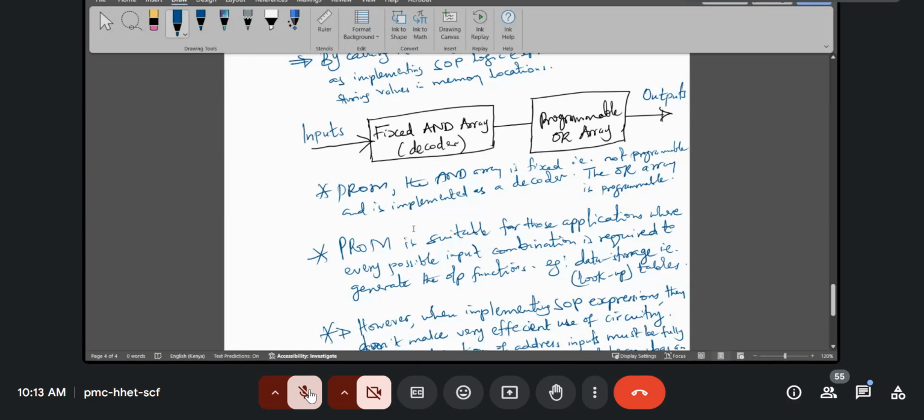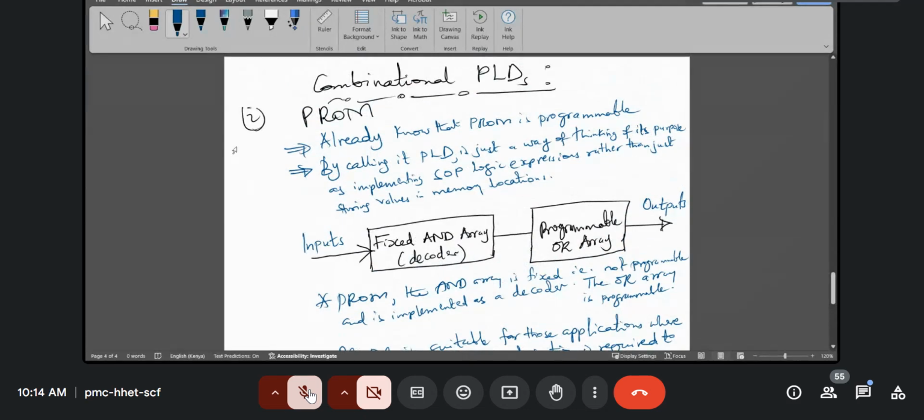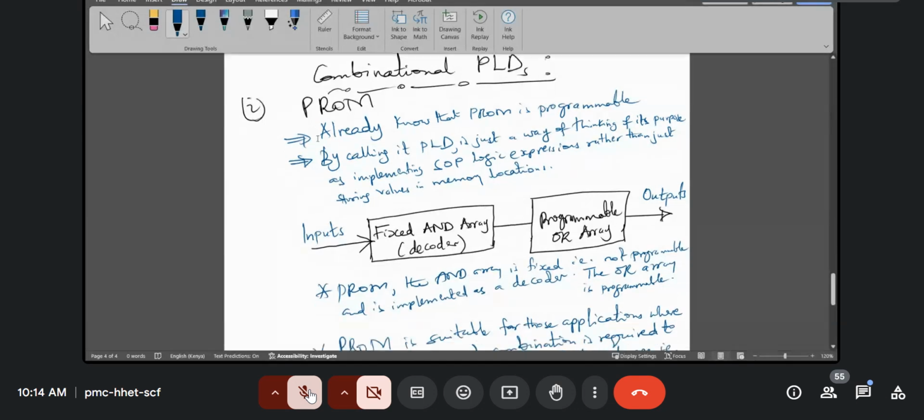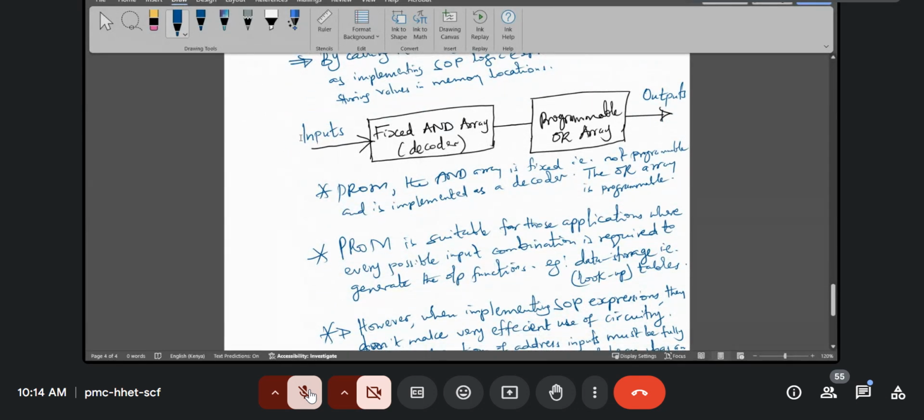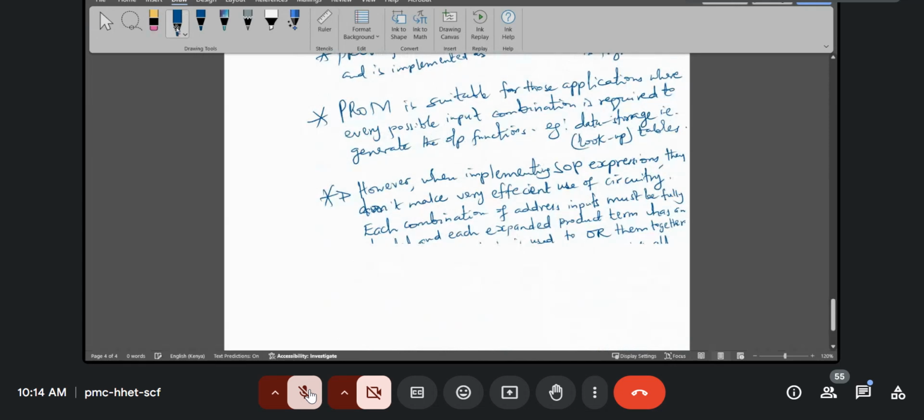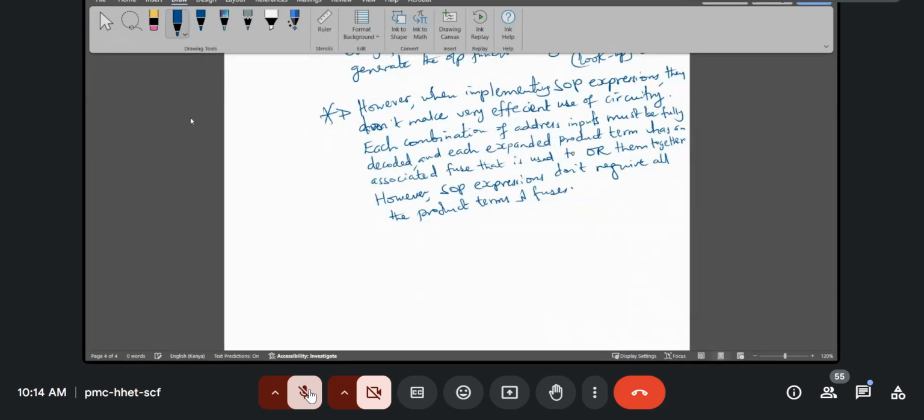So we're not looking at the PROM any deeper than that. As far as the ROM was concerned, we have an idea of how it looks at the matrix level, including the decoder and the fuses. So the next example of a combinational PLD is the programmable array logic, that is the PAL.